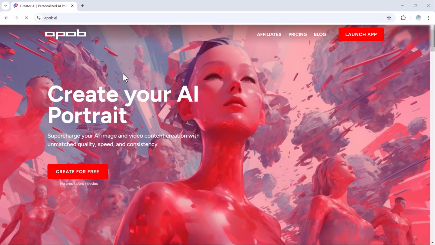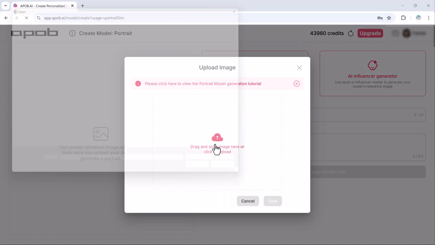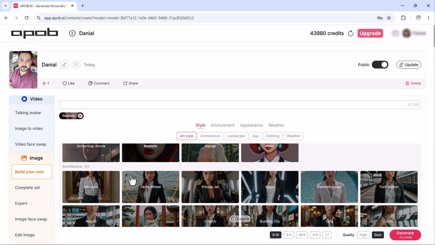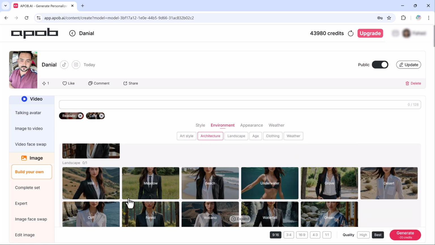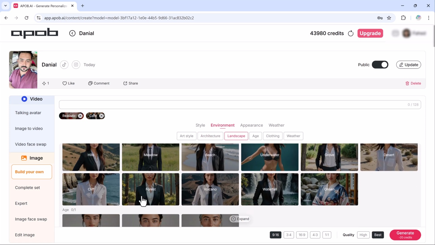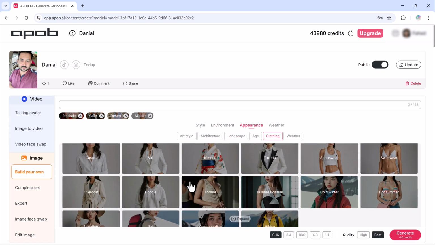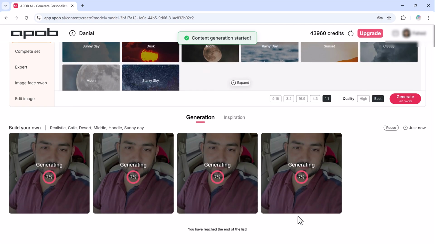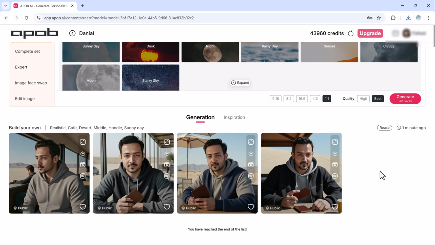Apob.AI. This tool focuses on creativity, offering unique portrait styles like professional, artistic, or abstract. You can even select environments and customize features for a more personalized result. It's perfect for users seeking artistic freedom in their AI portraits.